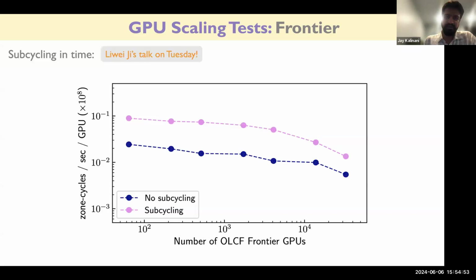There's also another feature called subcycling in time, and Leeway talked about this in great detail in his talk on Tuesday. We've tested it with AsterX as well, and we definitely find at least a factor of 3 to 5 times increase in performance when we simulate the exact same system activating subcycling versus simulations which do not have subcycling in time.